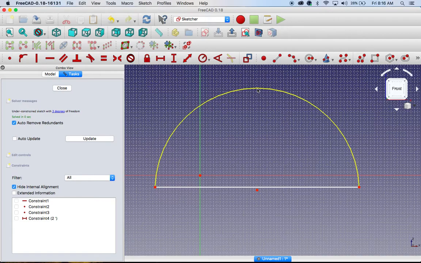Now, I want to tell the program that this point and this line need to be, in this case, let's say my design is 8 inches at the top of the arch.